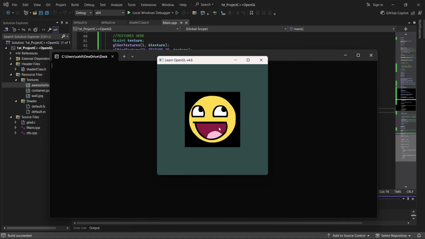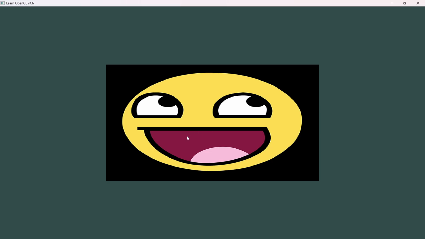As you can see, it's perfectly fine and loading up. The reason it did that weird thing before is because this image has an extra alpha channel besides red, green, blue, because it has transparency. The image is only this black part, the rest is transparent. So we need to specify that this image also contains alpha.